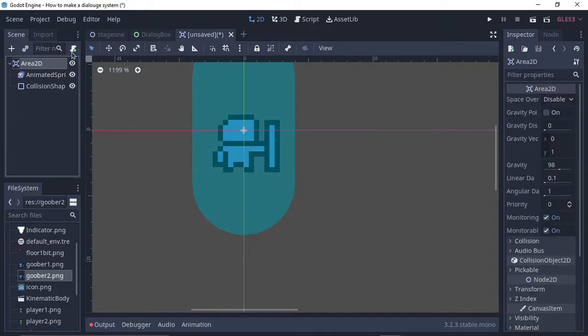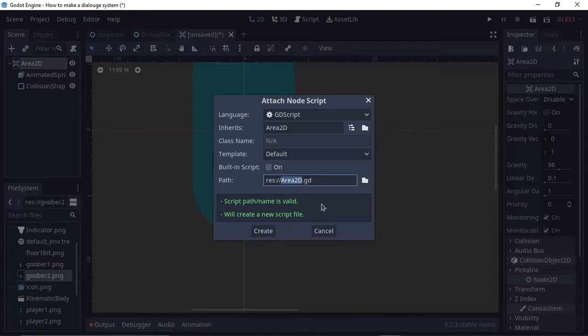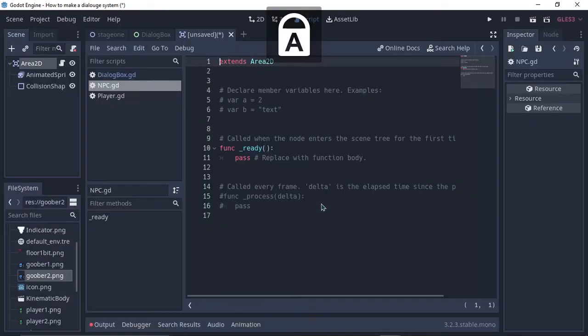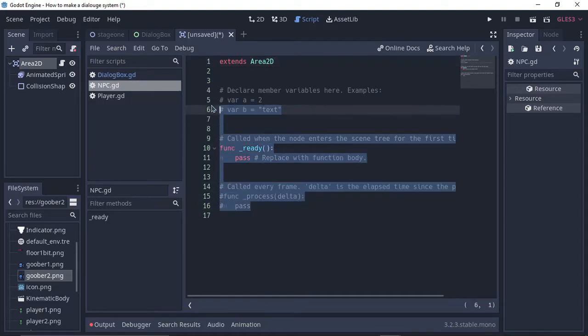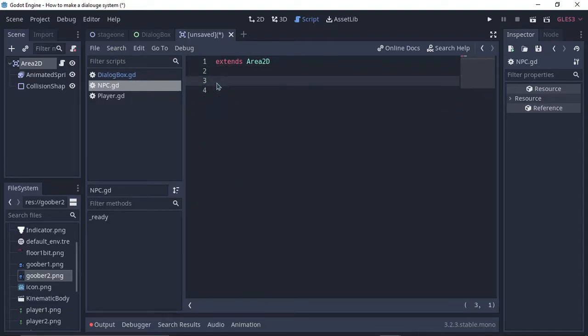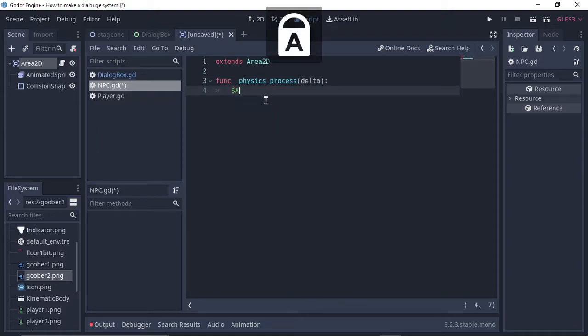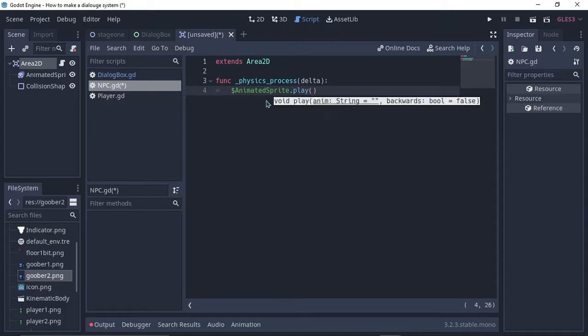Now we're gonna create a new script. I'm gonna call it NPC. And once we're here, we're just gonna get rid of everything here. And let's start off by actually creating a function, physics process, and I'm just gonna start playing the animation right there.